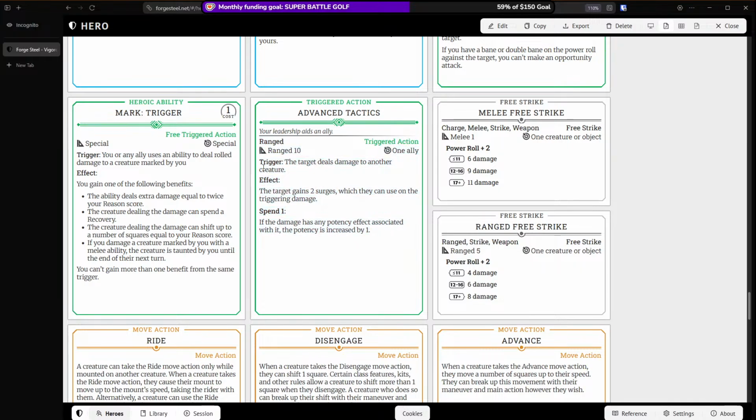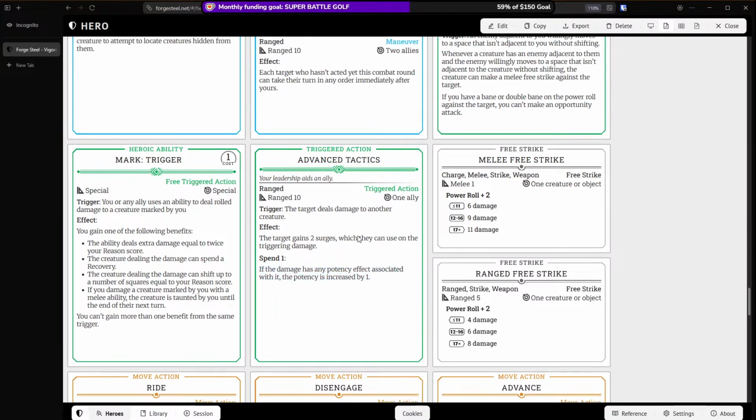You get advanced tactics. So an ally hits any other creature. The ally gains 2 surges, which they can use on the triggering damage, which means they'll do extra damage. Surges are a little like sneak attack. And you can increase the potency, which means that you apply conditions more.